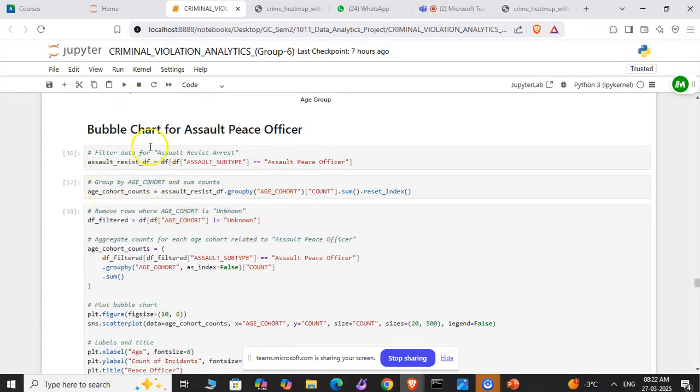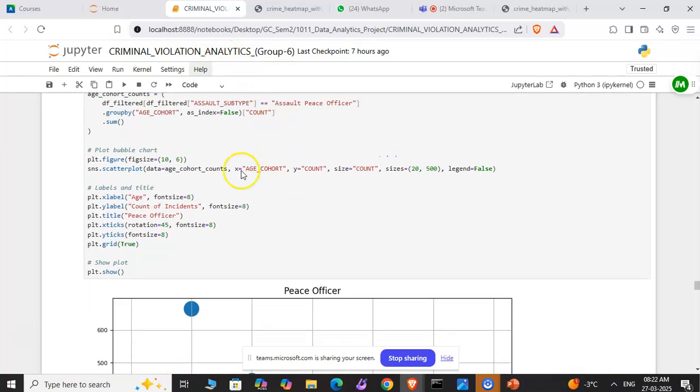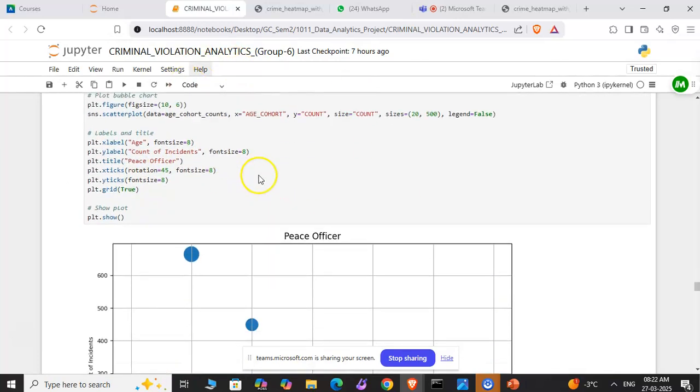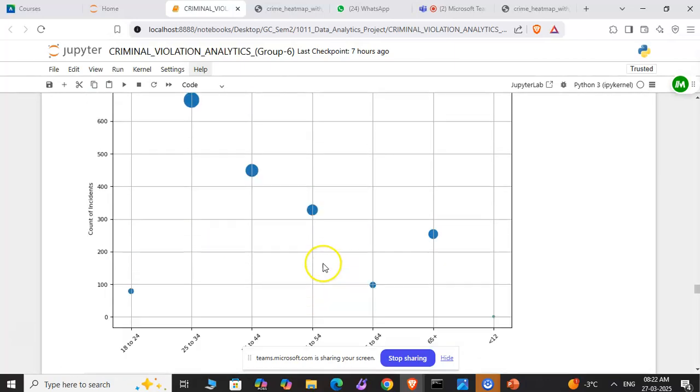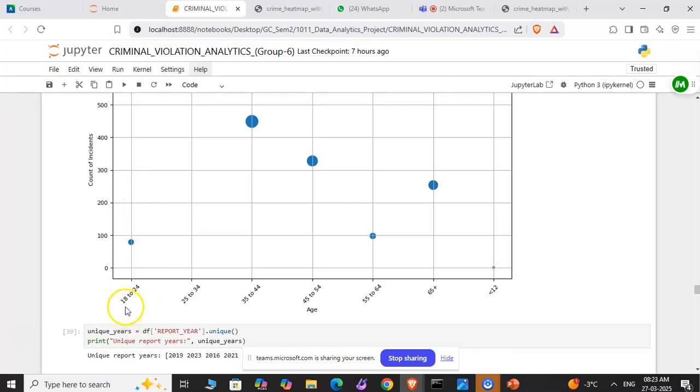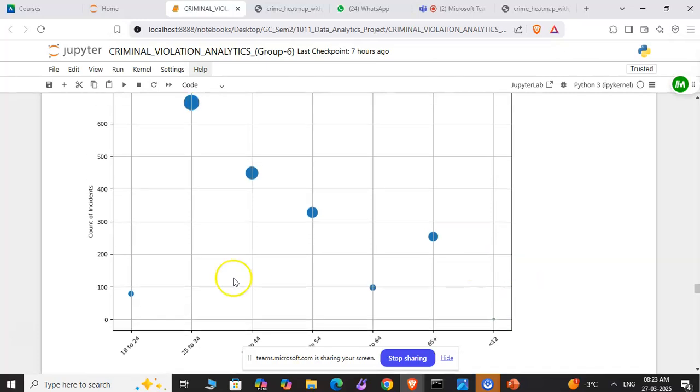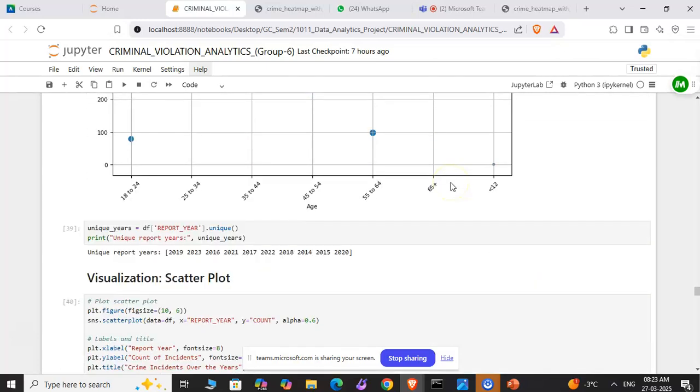Next is the last bubble chart, for assault peace officer. After execution of the code, I display the output here: age and the count of incidents, from 18 to 24 to less than 12. Here you can see peace officer.